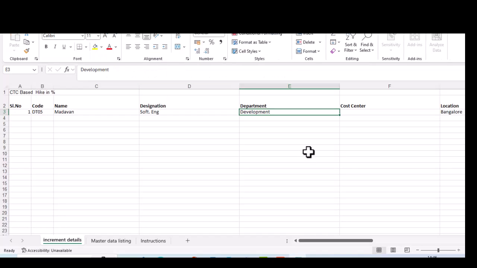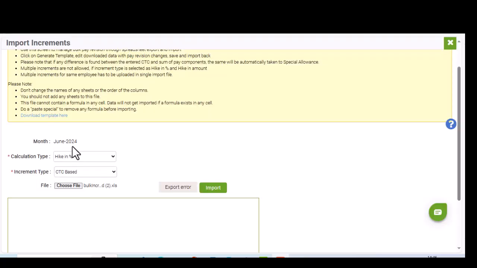Update the file with the increment details and save the file. The process month will be the current month by default. Select the calculation type from the drop-down. Select the increment type, which will be either CTC based or ad hoc based. CTC based is where the increment type is based on the CTC. Ad hoc based is where you can update any ad hoc salary changes.